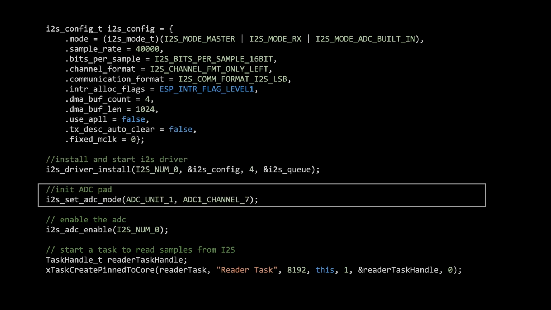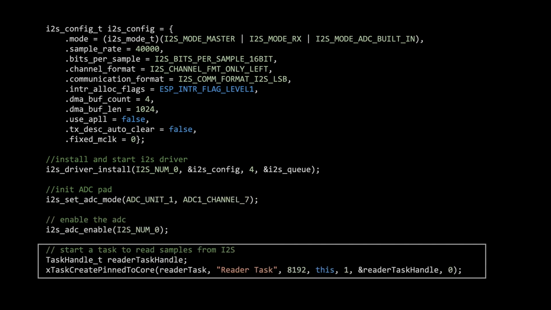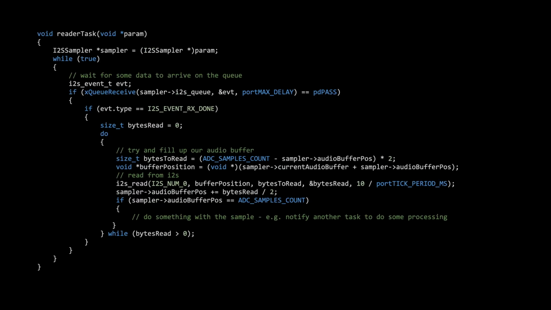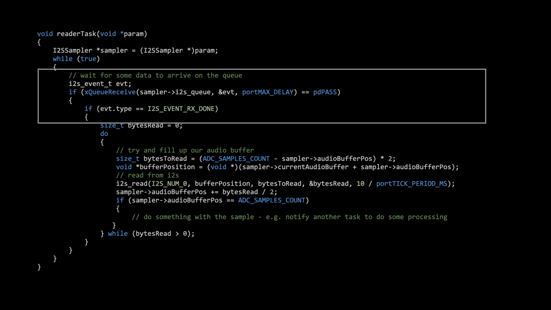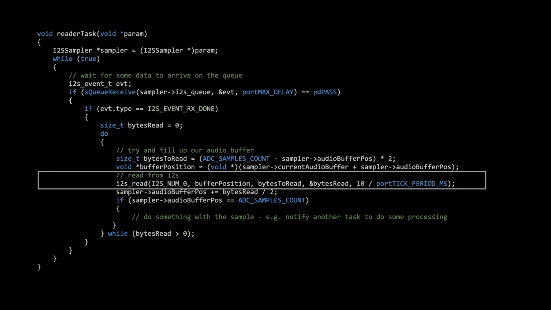We set up the I2S peripheral to read from ADC1 channel 7. This equates to GPIO 35. And then we set up a task to read the values from the I2S queue. Looking at our reader task, it waits for an I2S event RxDone to be received, and then reads bytes from the DMA buffer into our own local buffer.